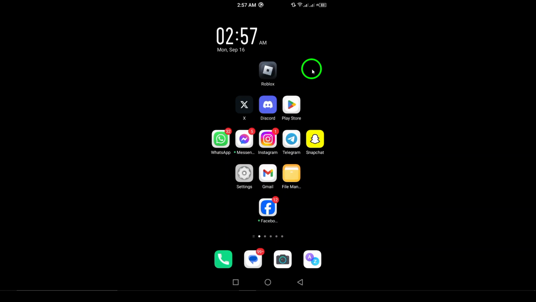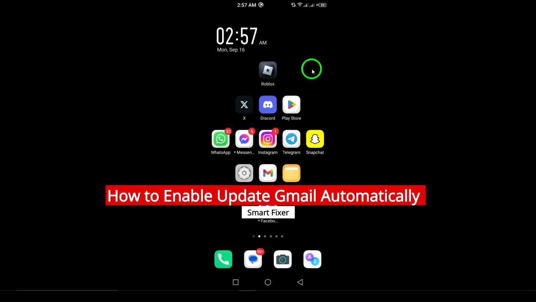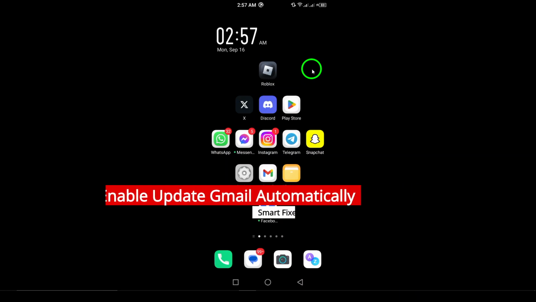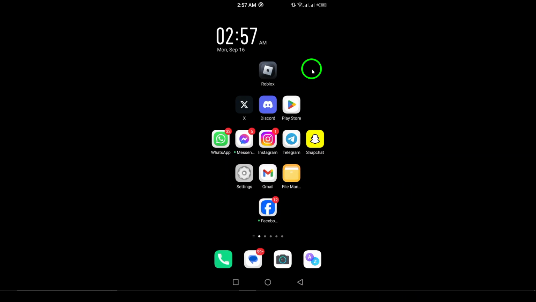Welcome. Today we're diving into a quick and easy guide on how to enable automatic updates for your Gmail app on your Android device. Keeping your apps updated ensures you always have the latest features and security enhancements. Let's get started.